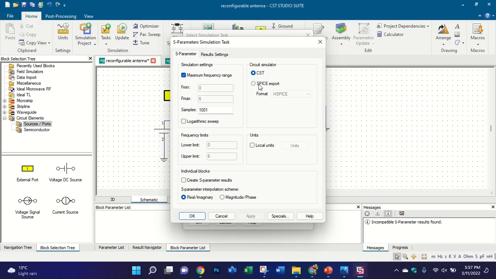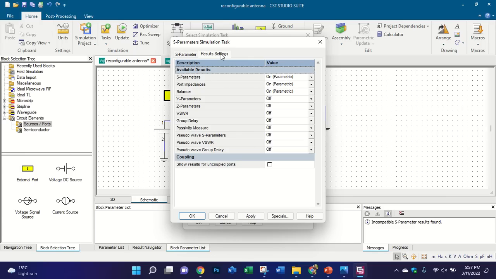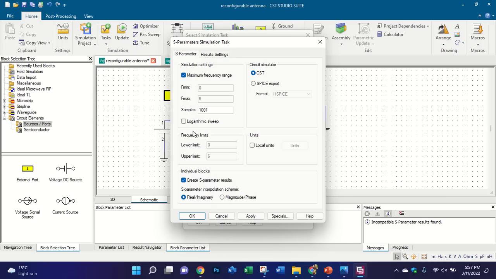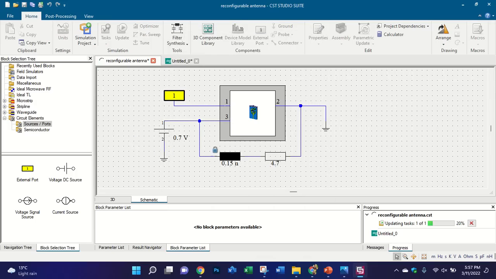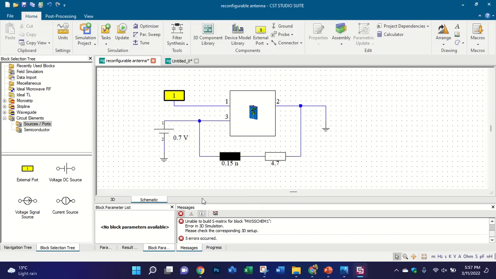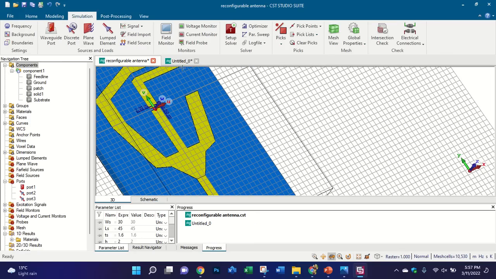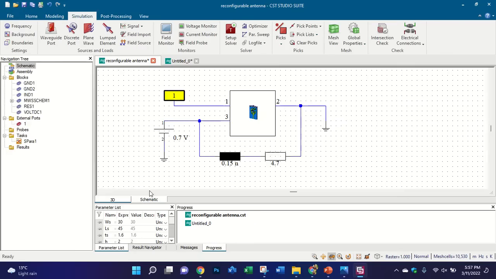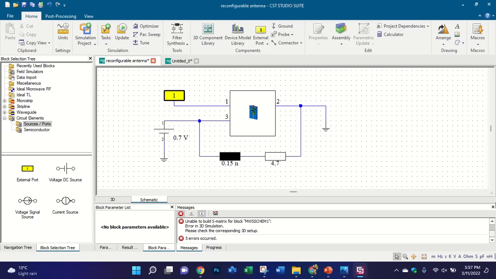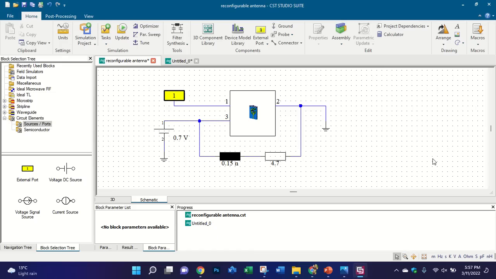If you are exporting, I will also explain this one, but here we are using CST, so you can take this one. You need to create S parameter results, and in S parameter, you need to click apply, and it will start the simulation. Here it is giving an error because of the problem in the 3D, because of the boundary condition. But in the schematic, it will not take much time in simulation. It will take maybe 10 seconds or 5 seconds.